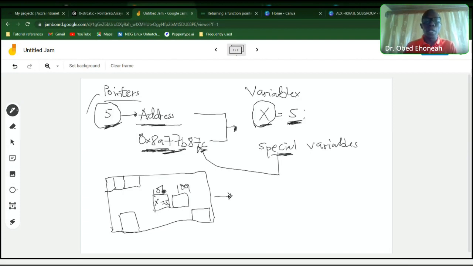But now let's assume that the room numbers were not in this format. But room 106 is actually 10687BCFG. Let's assume this is the room number. It becomes quite difficult for us to remember this room number. So if we want to keep this room number in memory, what can we do? Maybe in this room 109 here, we can decide to write this room number on a sheet of paper, a big paper, and put it inside this room.